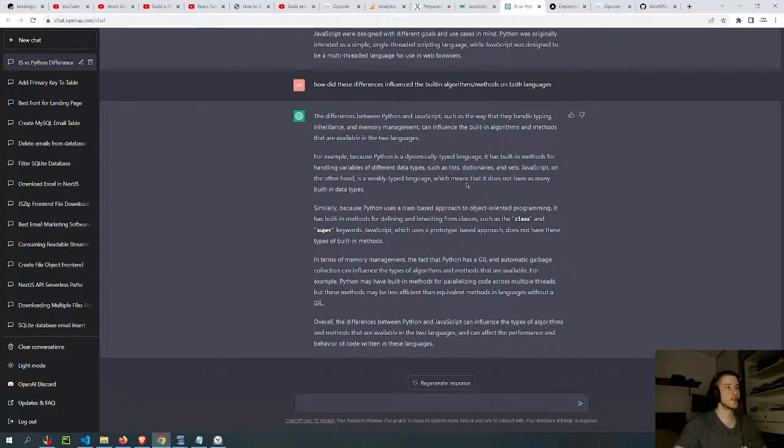The differences between Python and JavaScript, such as the way that they handle typing, inheritance, and memory management, can influence the built-in algorithms and methods that are available in the two languages. For example, Python is a dynamic type language. It has built-in methods for handling variables of data types such as lists, dictionaries, and sets. JavaScript, on the other hand, the other thing is I forgot to talk about sets as well, but now I think it's too late. I forgot about it completely in the previous videos. JavaScript, on the other hand, is a weakly typed language, which means that it does not have as many built-in data types.